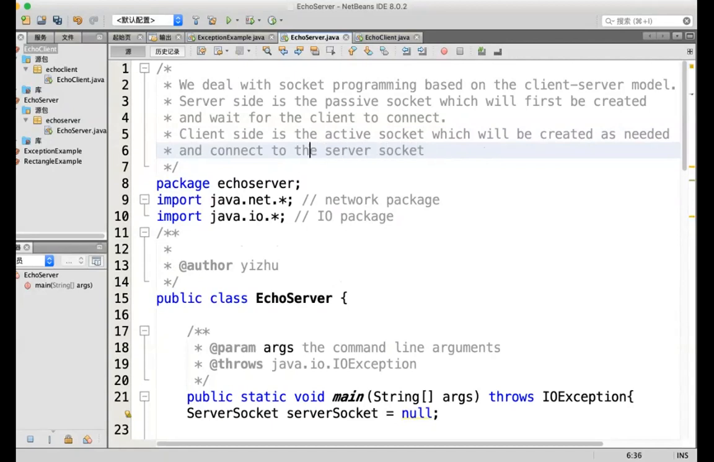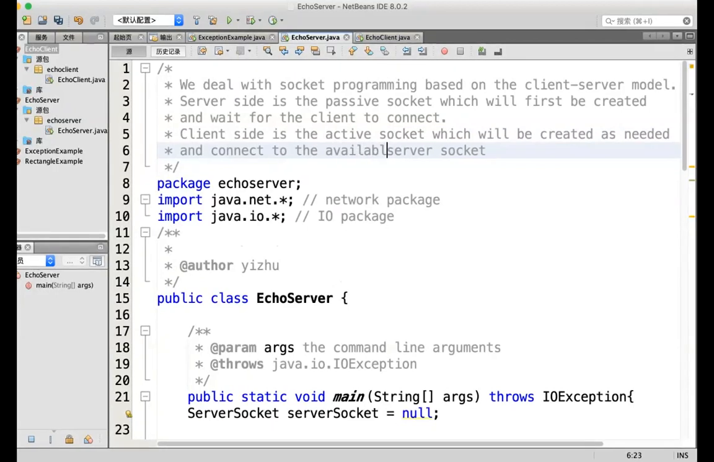And will connect to the available server socket. Okay, so if you run the client side first, then there's no server side, so you cannot make any connection and you will get exceptions. So this means the client side will be created later. If you don't have the server side, then you will get the exception. Right, so this is the fundamental idea.